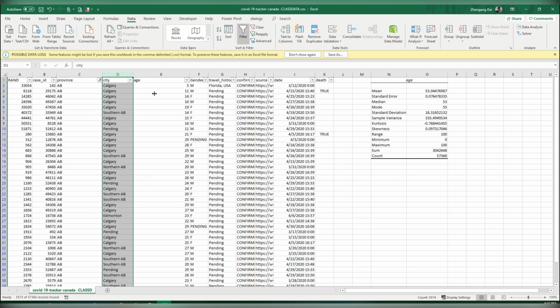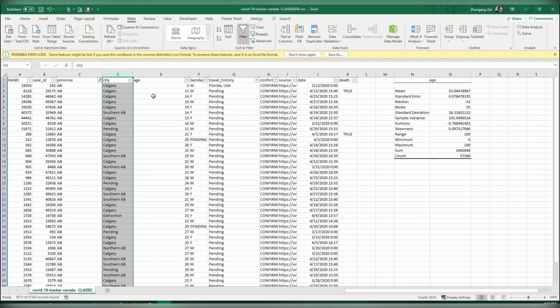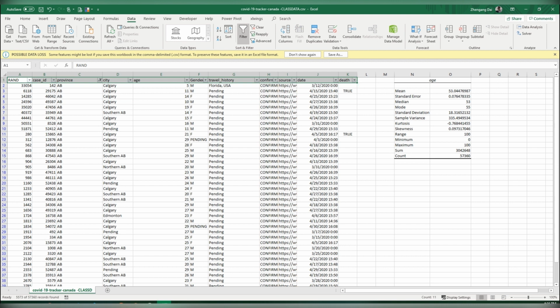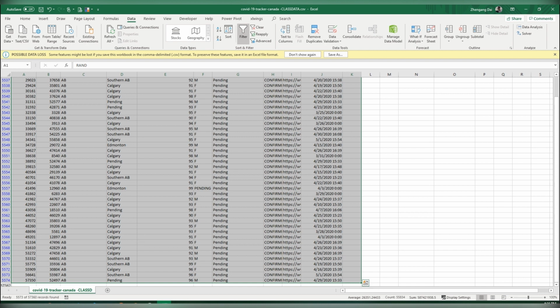Now let's use the travel history as an example. The easiest way to do that is just create a pivot table here. Let's select the whole table here. Hold your Control, hold your Shift, right arrow, and down. You get this table selected. And go to the Insert panel.